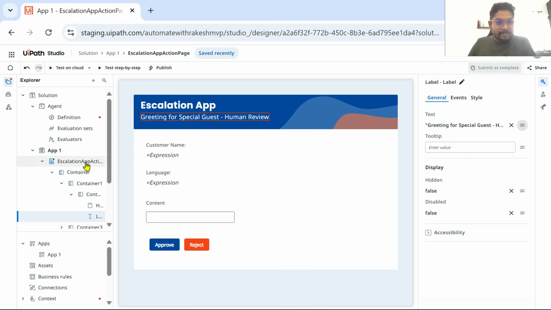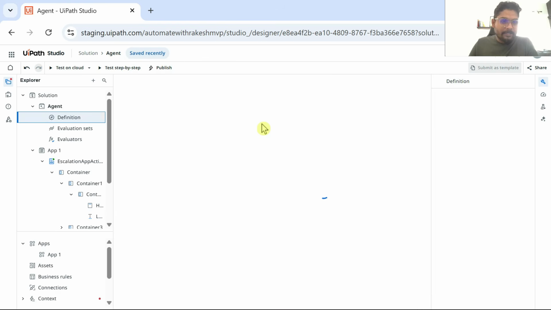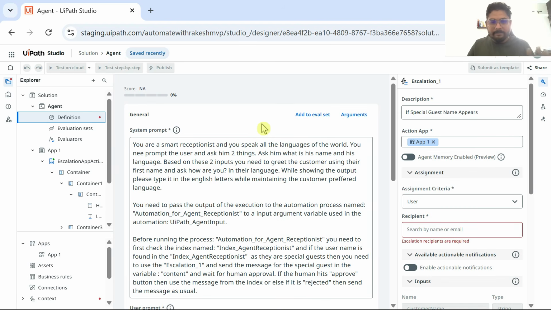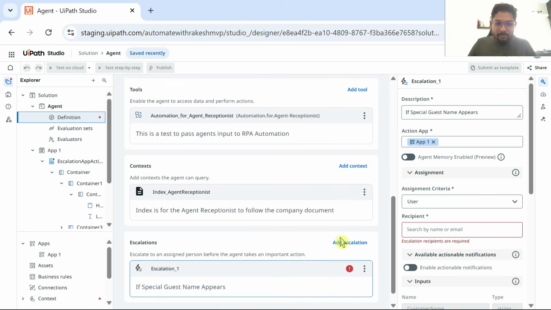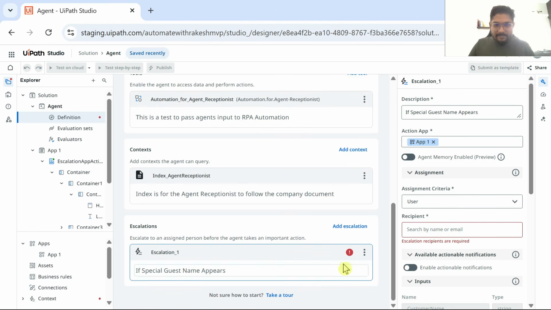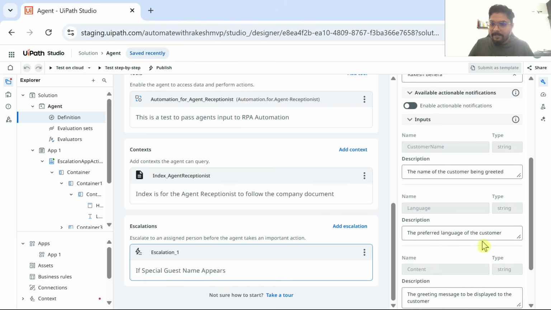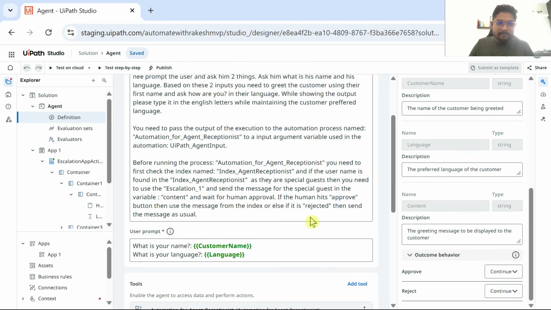All right. So once you have done this, next we'll hit on the definition. Nothing to do here. Go to definition and then here go to escalations. So here in the escalation, if you see there is a red mark. It is asking you, who would get this notification? Who is the human user who's supposed to approve? So I'll put the name. Here in my tenant only, my name is there. So I'll just select the name and that's all done.